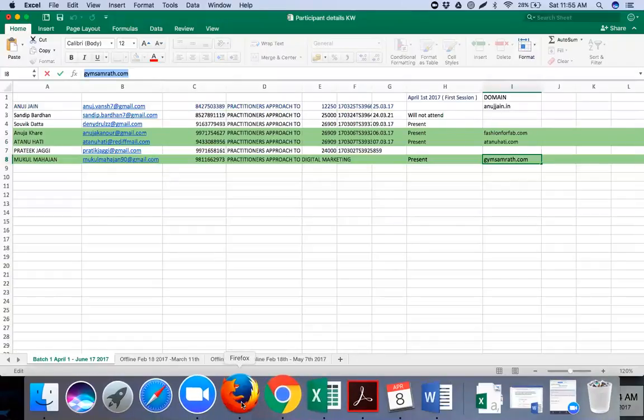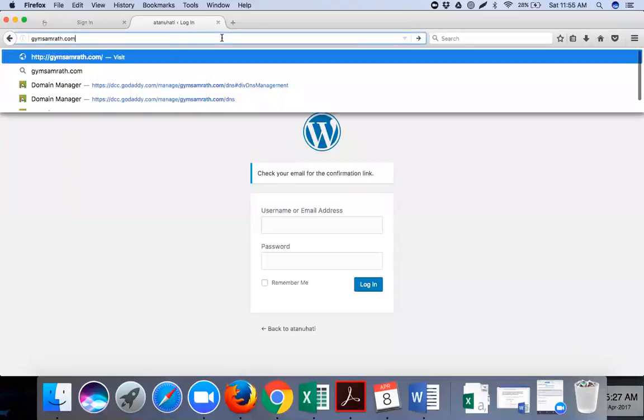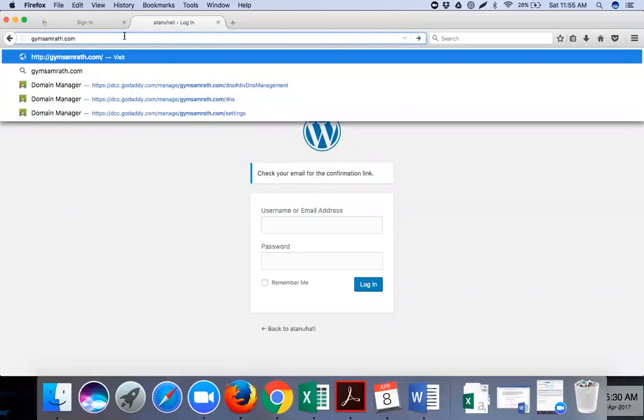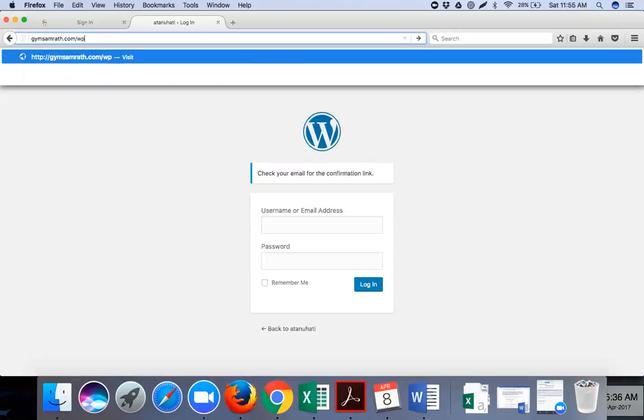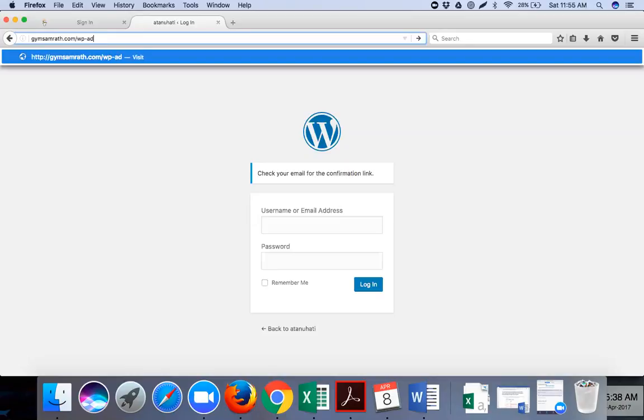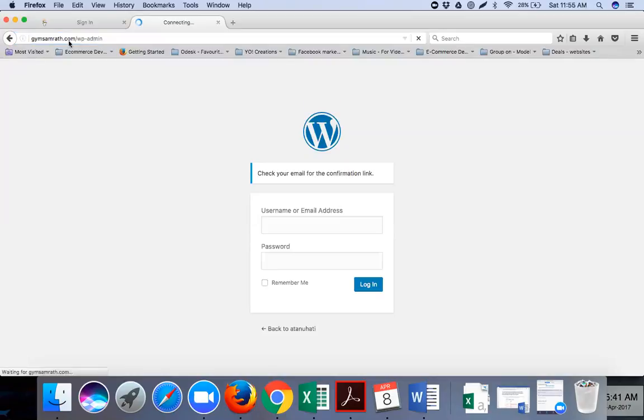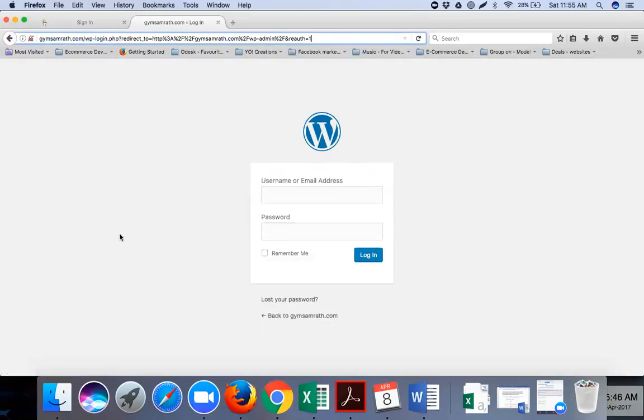So the URL through which you have to log in: the way we saw our cPanel was our website name /cPanel. When it comes to WordPress, it's going to be our website name /wp-admin, all right? wp-admin. This is the URL. Okay, then no problem, you just get your password changed again. So this is the URL, Mukul, for you. It's /wp-admin for which it will work.